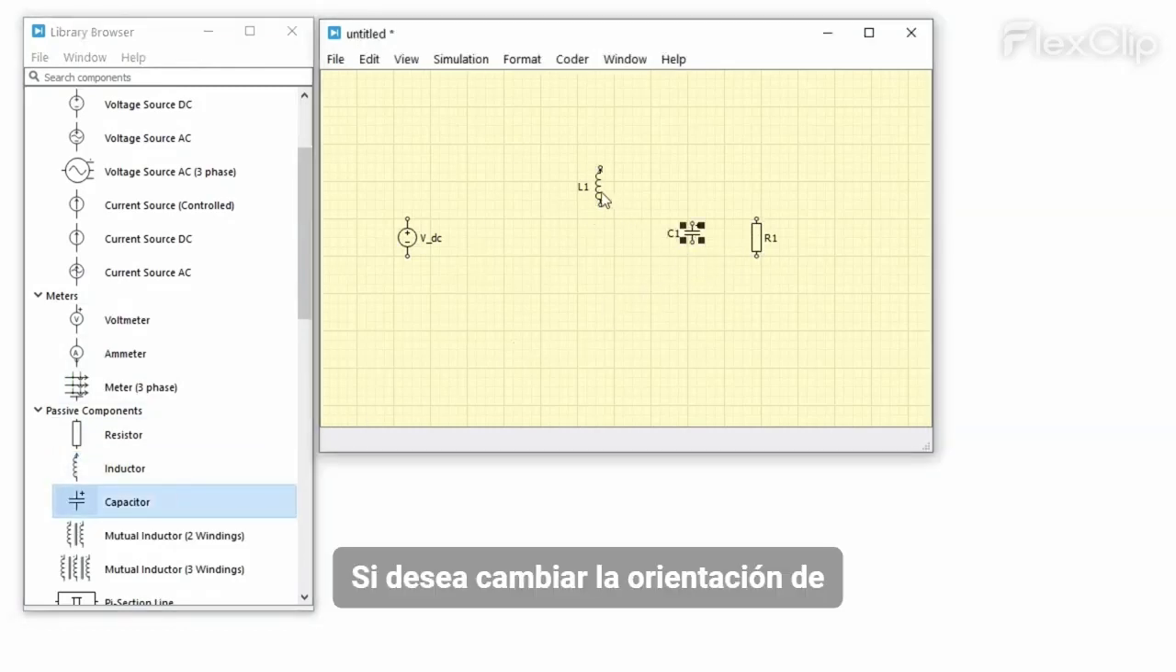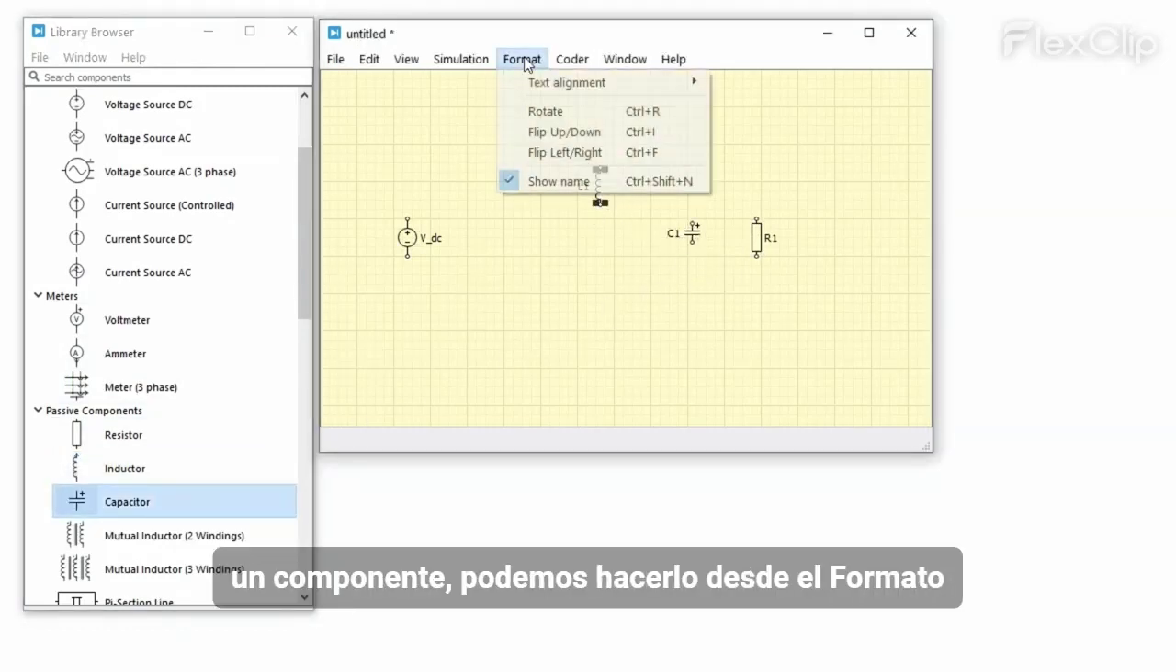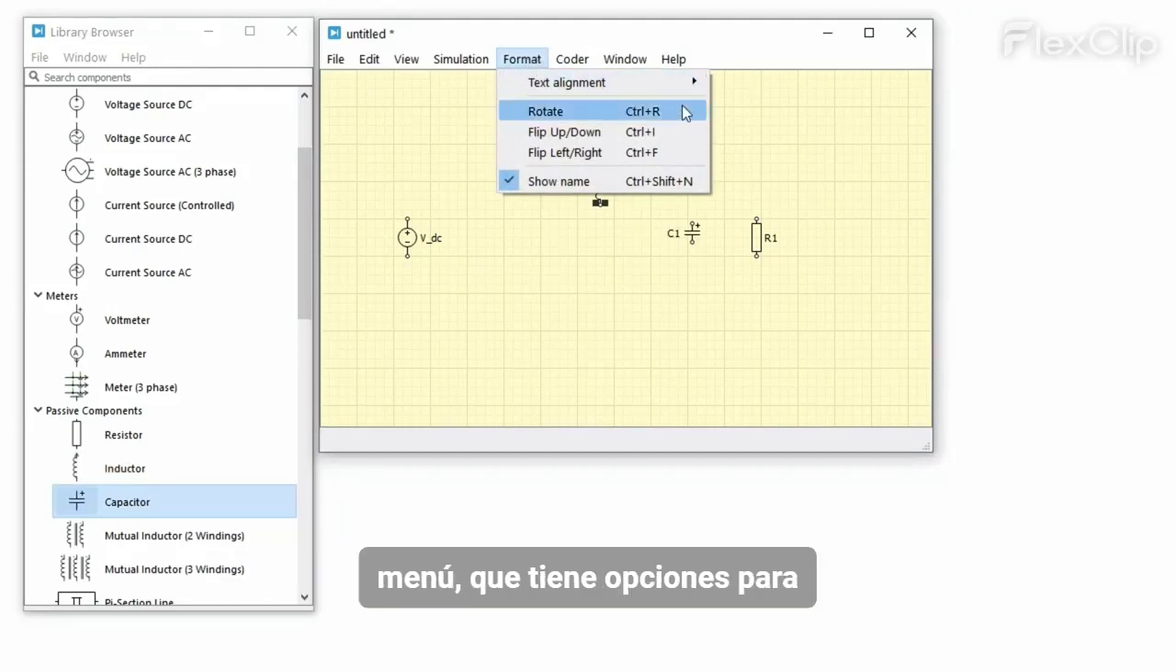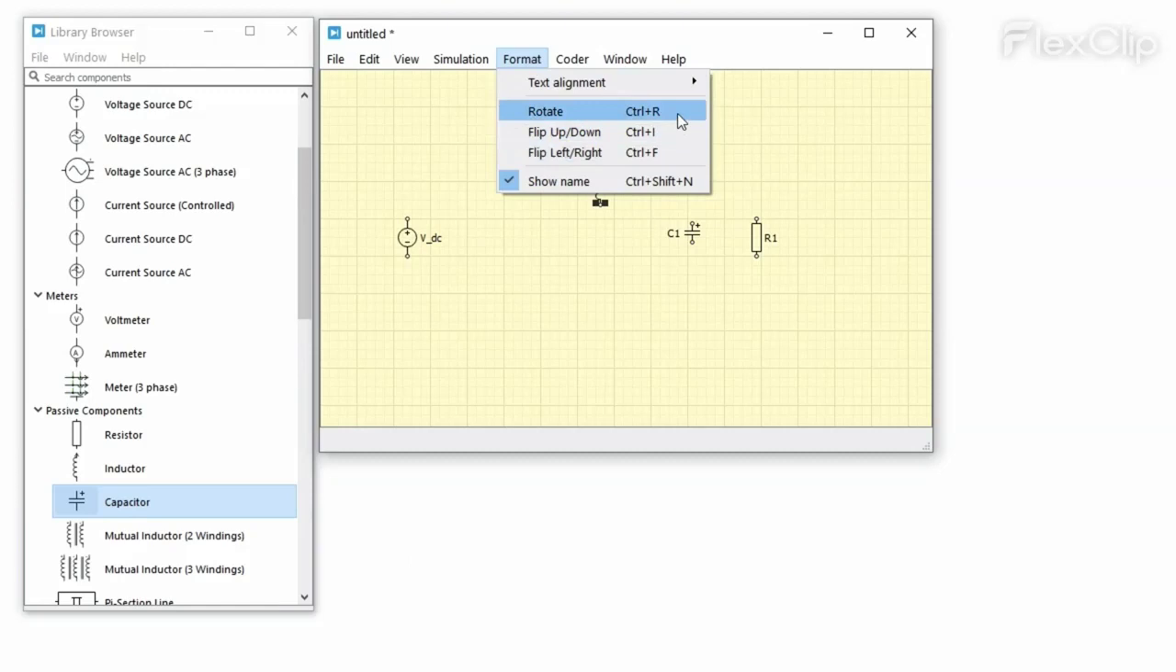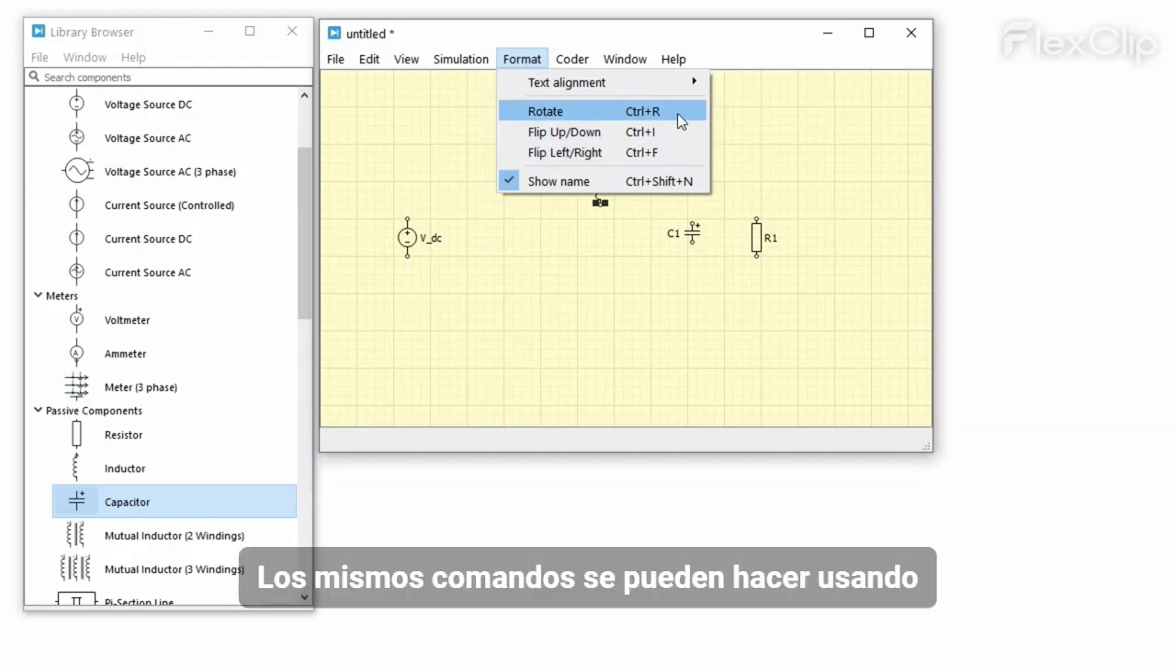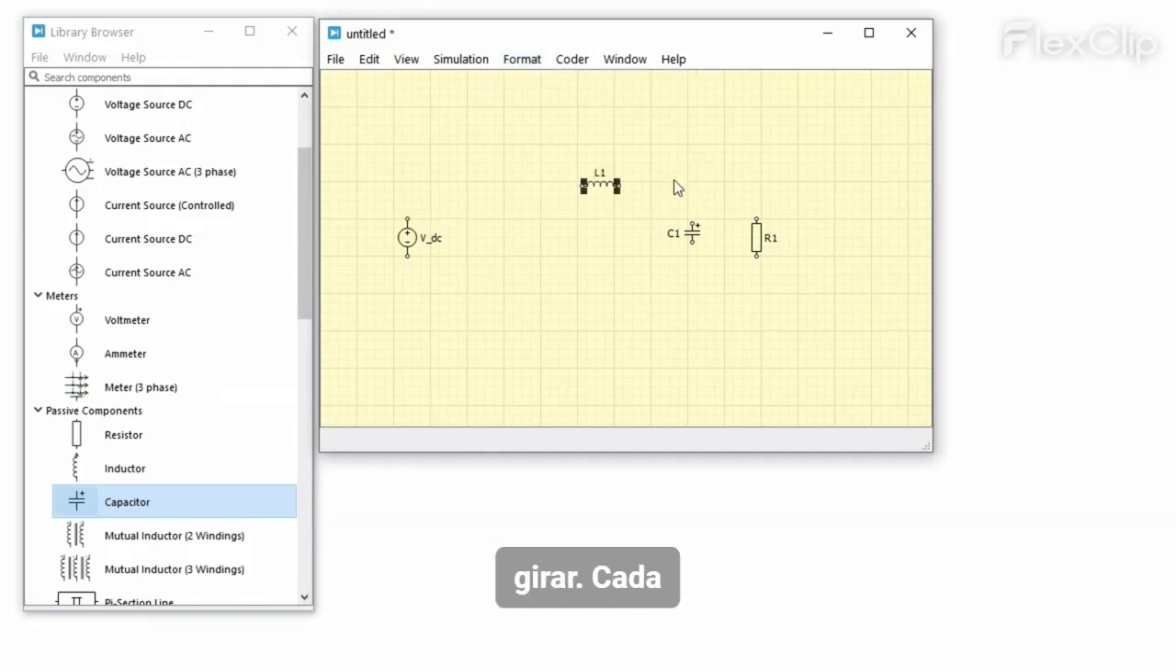If we want to change the orientation of a component, we can do it from the Format menu, which has options for rotating, inverting, and flipping. The same commands can be done using keyboard shortcuts such as Ctrl R to rotate.